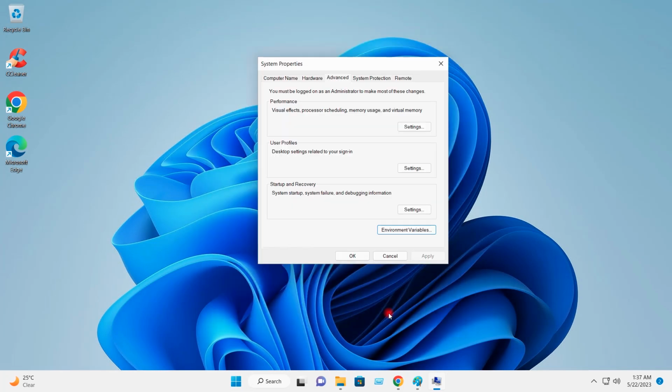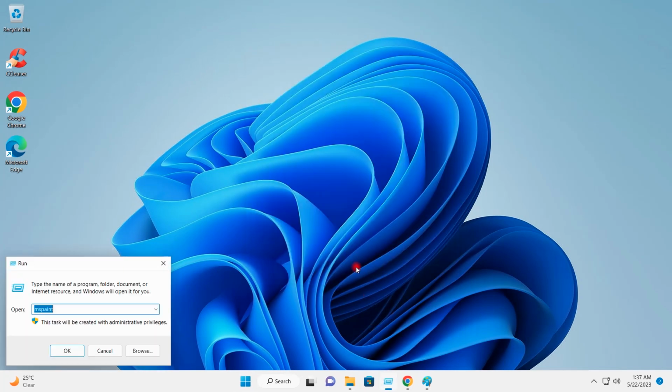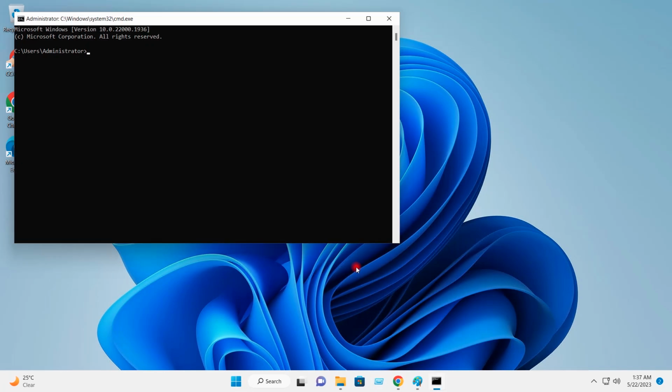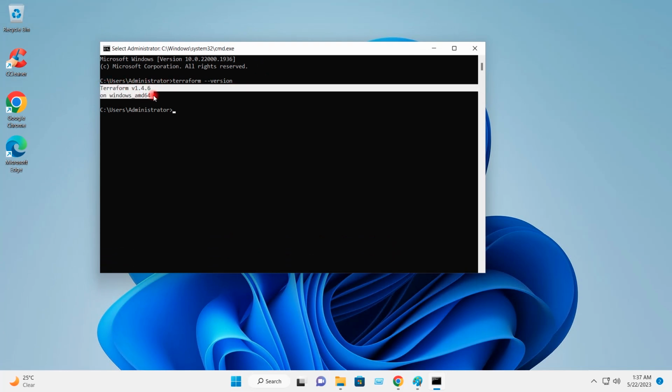Okay. I will open the command prompt and I will give this command: terraform -version. So Terraform has been successfully installed.